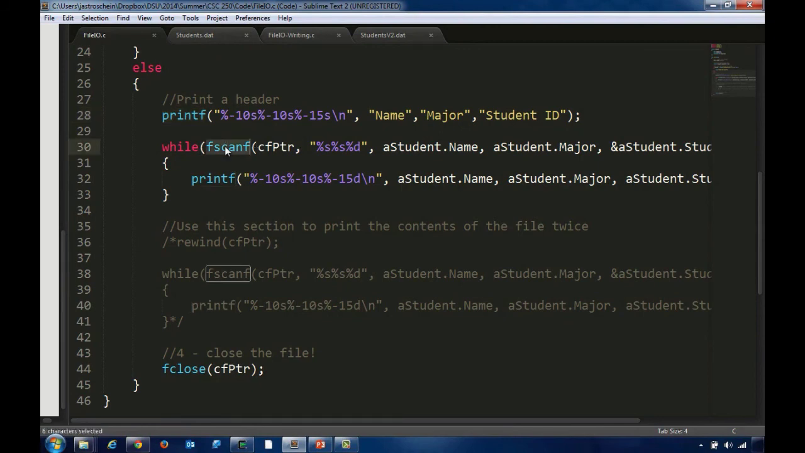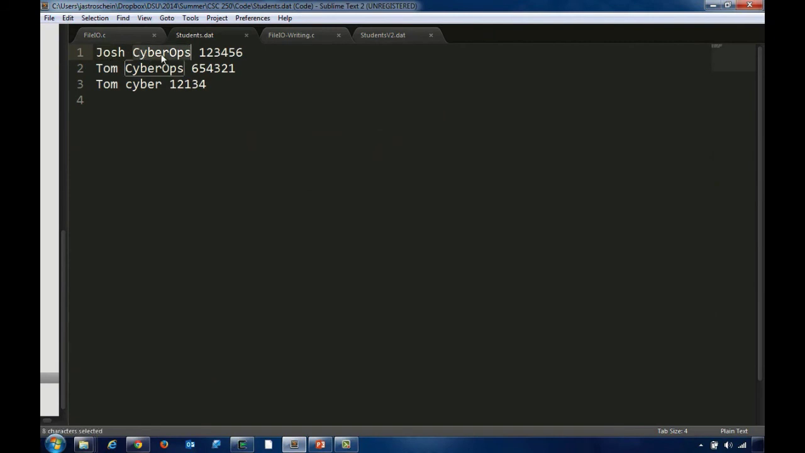We use fscanf very similar to how we use scanf. The only difference, much like fprintf that we're going to look at here in just a minute, is we have a first argument and it's our file pointer. We use the same format specifiers. This is the format that we're looking for that data to be in the file itself for each record: a string, and then a numeric. If we go back and look at the file, we have a string, and then a numeric.